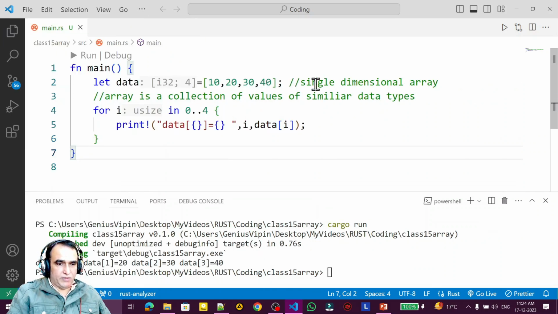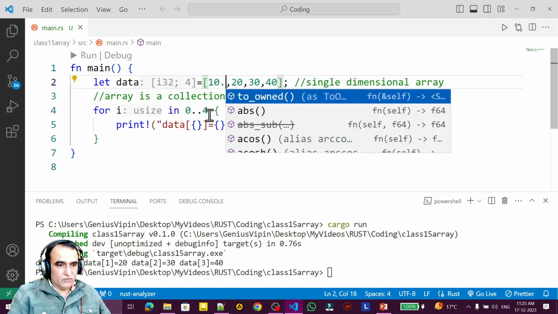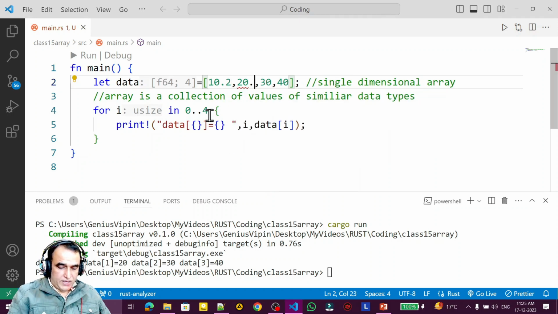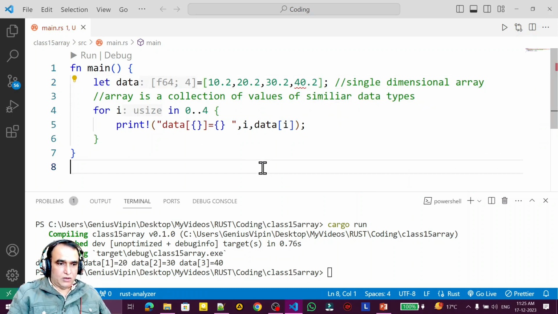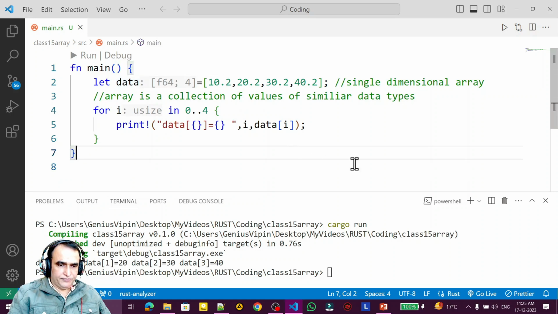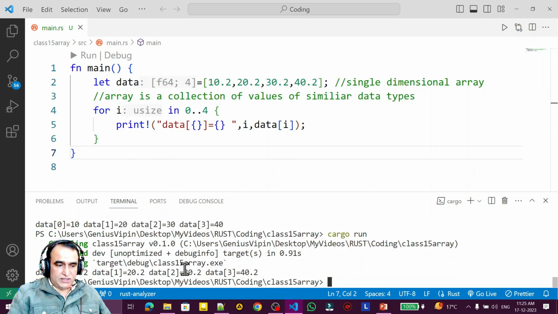We are using this single dimensional array, and like this way we can display the information of the array. We may have other data types also. If I say, for example, float values like this, then it automatically changes to f64. You see, it is automatically changing. Once again, if I execute this, you will see the output. So the data type is automatically changed.